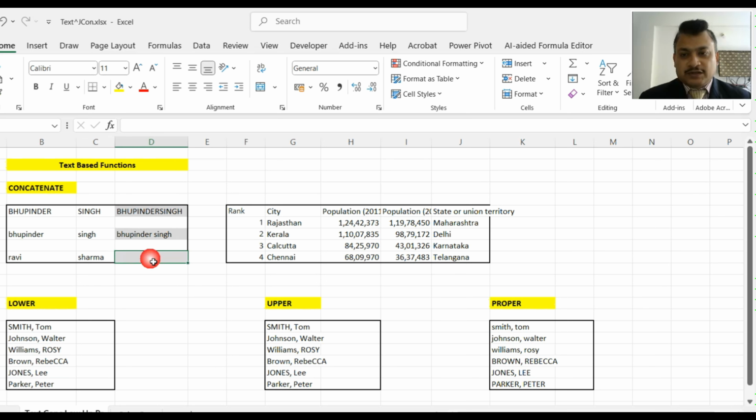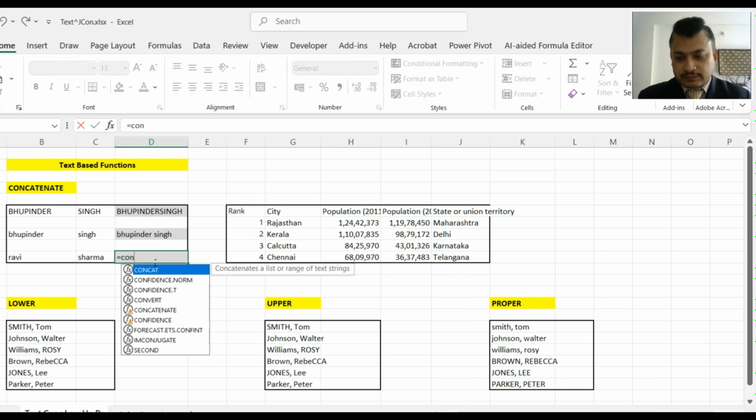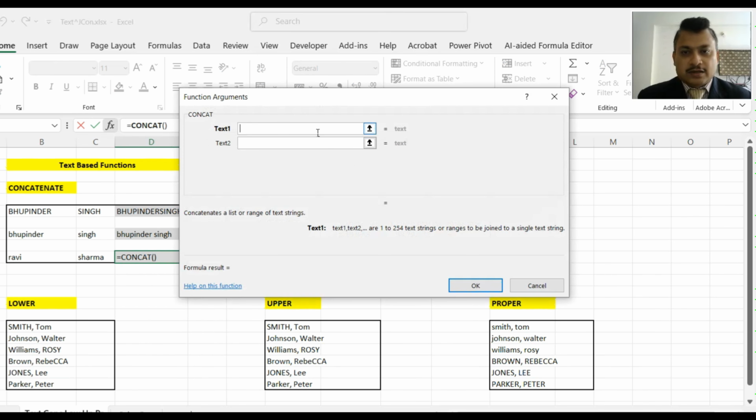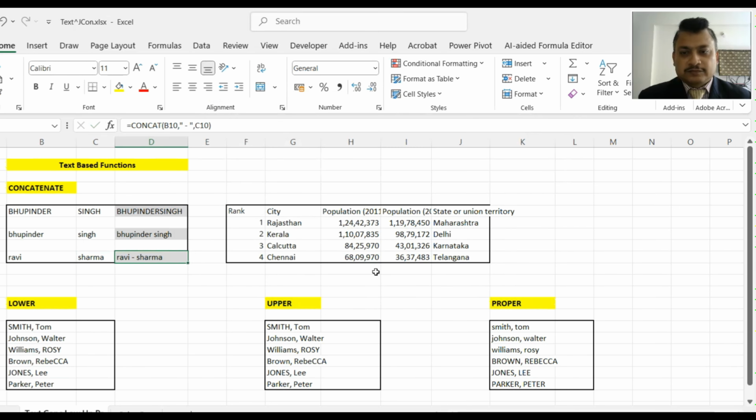Now again come to this one and do the same formula. Again go to fx and then again select the text, this one, and suppose this time I want to give one dash over here. So how to do that? I am putting one space, then one dash, then again one space, and after that I am going for this text 3, which I am going to select. After that click OK. So you can see it has been formed like this. So that's how we can use the concat.